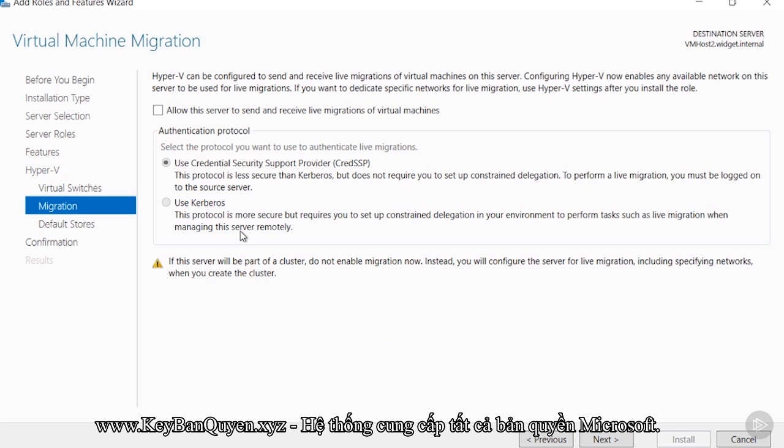Now we can allow the server to send and receive live migrations from other virtual machines. I definitely like to have this checked so I can move these virtual machines in the future if I need to. There's a couple of different authentication protocols you can use in order to set up the security. You can use the less secure CredSSP or the more secure Kerberos. Let's go ahead and choose Kerberos.